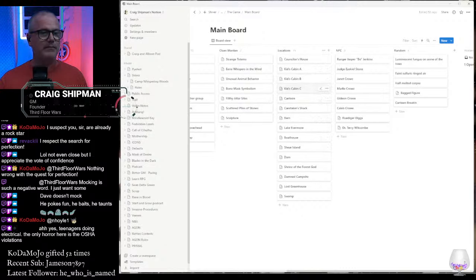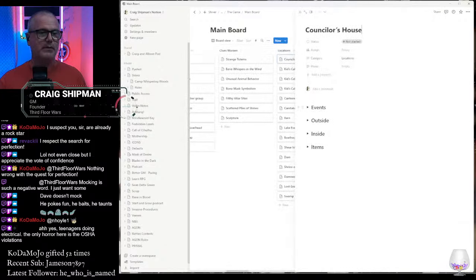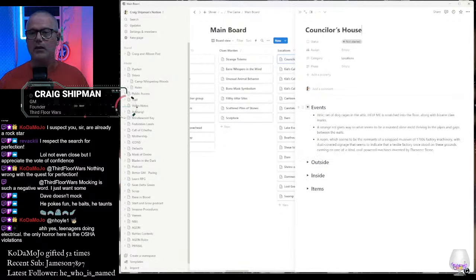Let's say that they start off by going to the counselor's house. If they say, hey, we want to check out the counselor's house where the counselors sleep, I can quickly click on that. It'll immediately bring up the counselor's house for me. Here are all the events that can happen if they go into the counselor's house. There's a set of dog cages in the attic with help me scratched into the floor. There's a strange rot that gives way to what seems to be a mutated slime mold thriving in the pipes and the gaps between the walls. And there's a room which seems to be remnants of a scrapped museum of the 1700s, factory machinery, blah, blah, blah. So these are events that could happen when they get there.